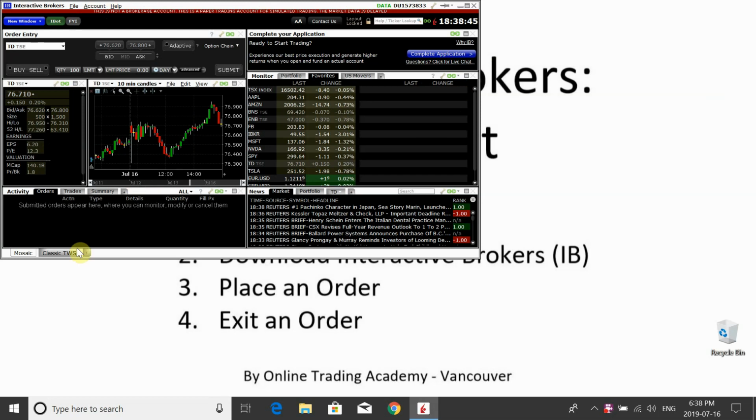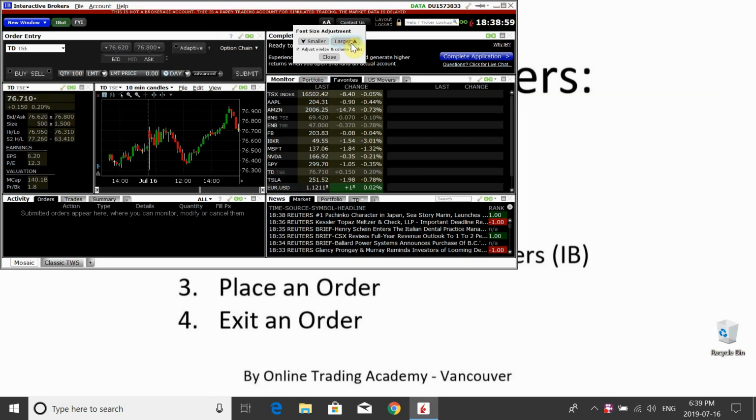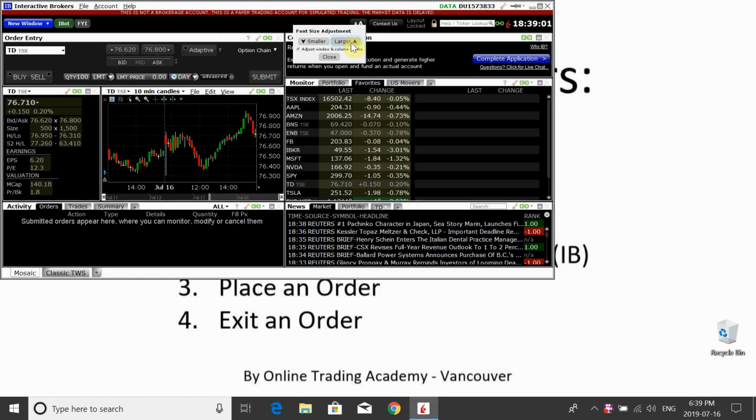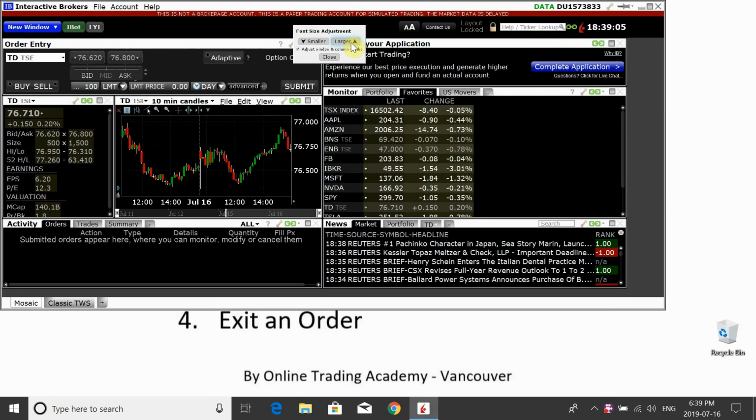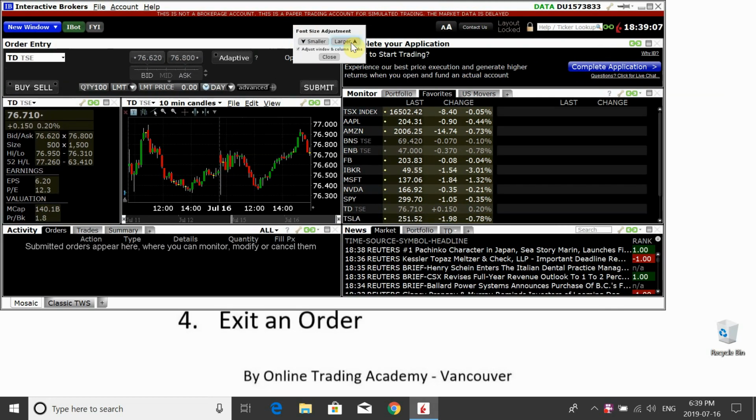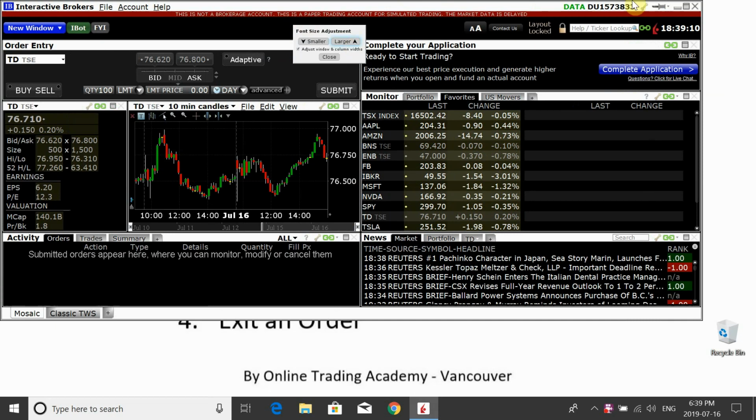Here, you'll see everything's a little bit small, so if you wanted to make the font a little bit bigger, there is this little button here that has two A's. Click on that, and simply click on the button that says larger, and everything will get a little bit larger to where you feel comfortable. Alright, so now that looks pretty good.